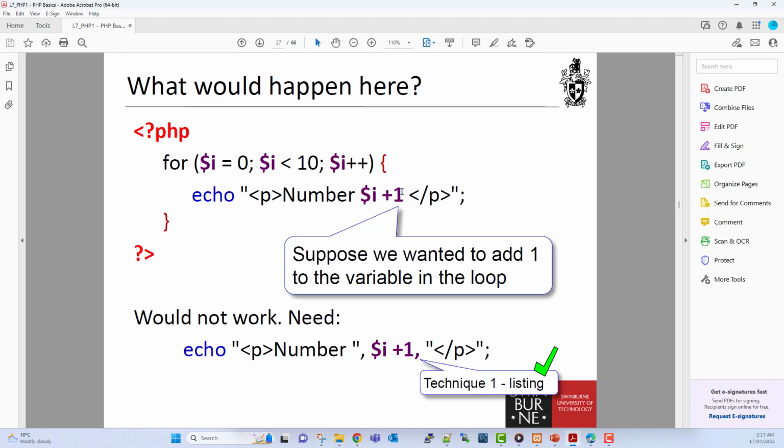So in order to overcome this, we can use the first technique, the listing technique, to make sure that it is separated by commas, so it is actually treated as a separate argument.